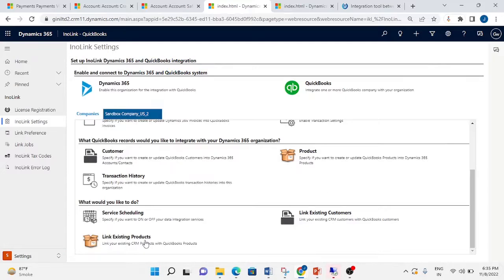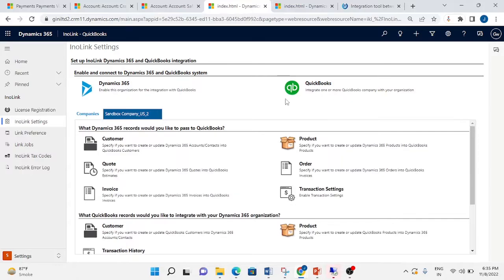Similar to that, the link existing product: if you have a product in the CRM as well as in QuickBooks, it will link the existing product as well. These are settings that you need to do one time, based on your requirement, for which records or which information you want to promote from the CRM to QuickBooks or from QuickBooks to the CRM.